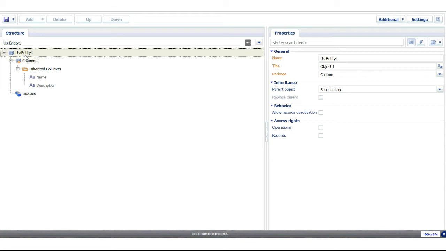The next step is going to be to provide this a name as well as a title. Keep in mind that the name is what it's going to be referred to in the database, so it always has to include your prefix. The default prefix for BPM Online is USR for users. This can also be changed in system settings.